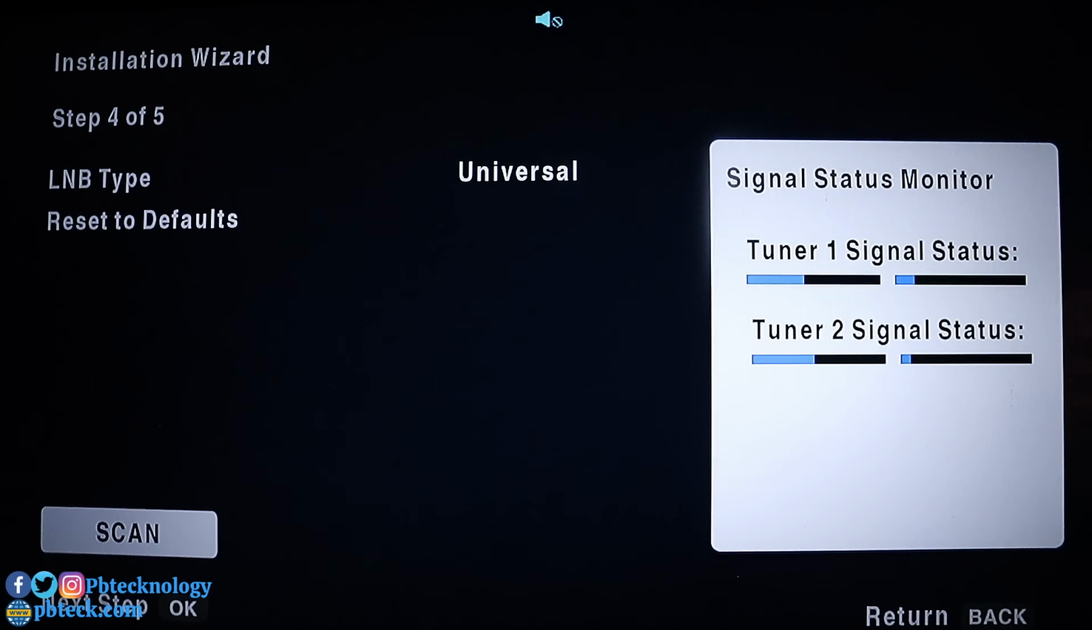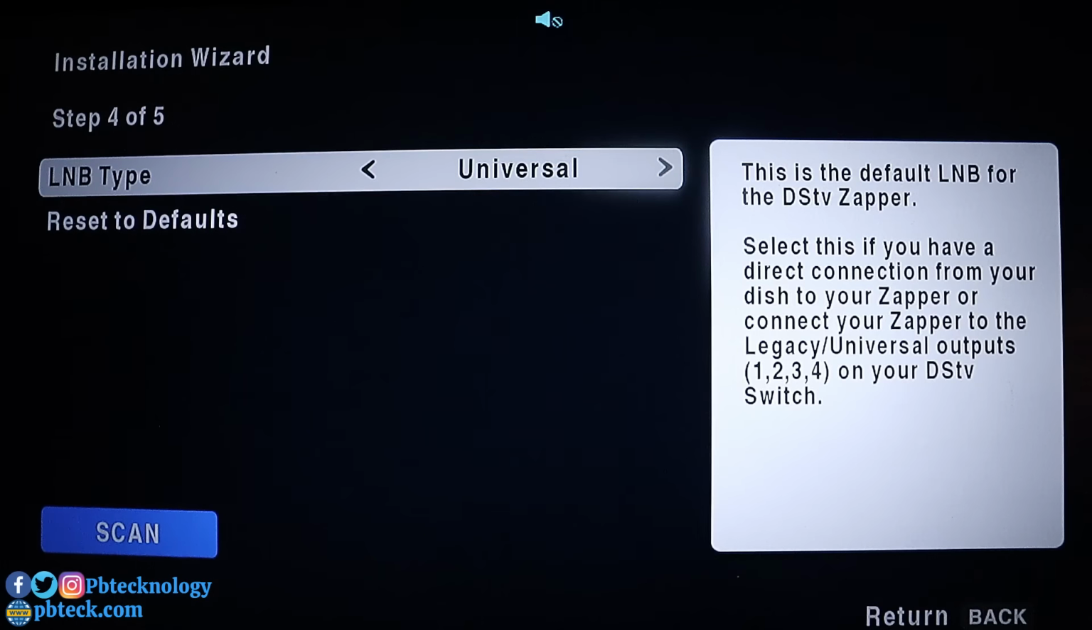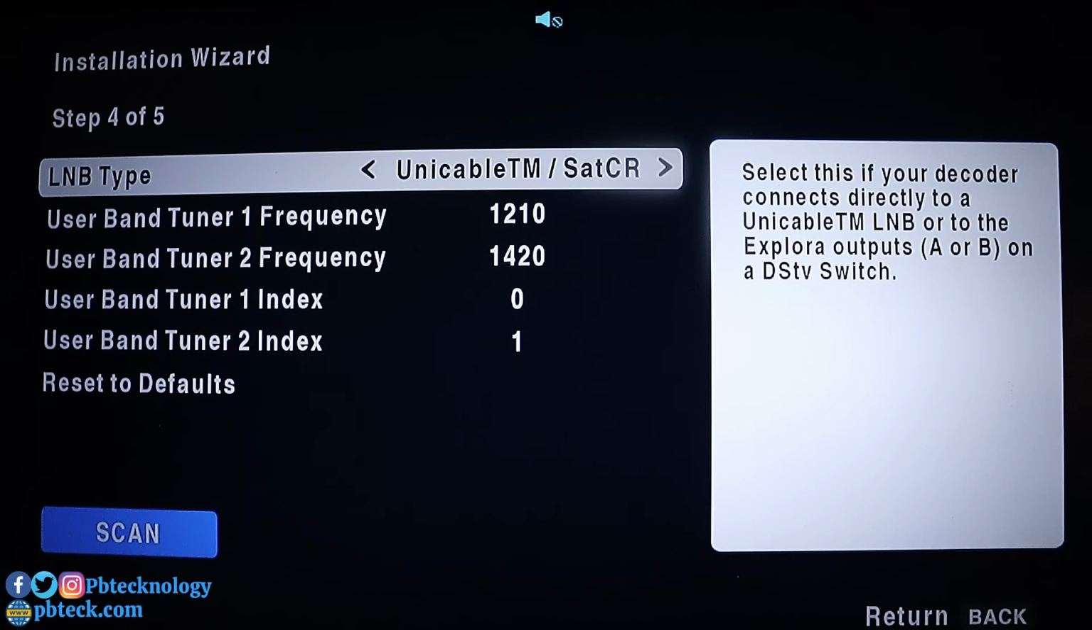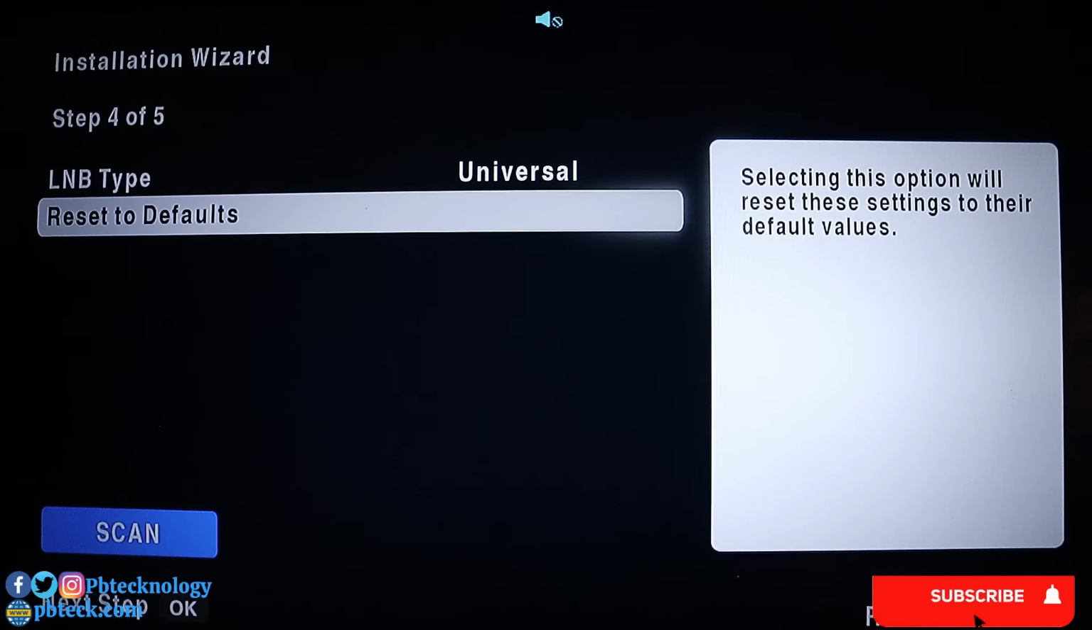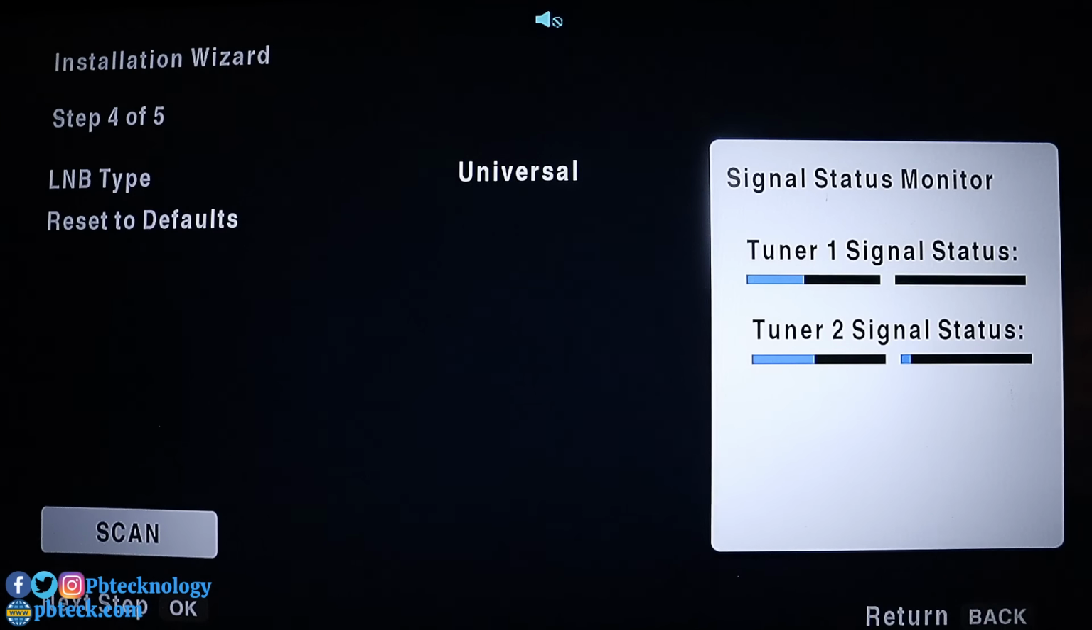On step 4, we have the LNB type. If you are using a Dstv Extra decoder, you need to select the LNB type to be a unicable TM/SAT-CR. And if you install your Dstv Zapper HD decoder with a smart LNB or maybe a smart switch using the unicable port, you need to change the LNB type here to the unicable TM/SAT-CR. But normally they're going to use a universal LNB to install, so you need to leave it as a universal LNB type. And then you put it on the scan option.